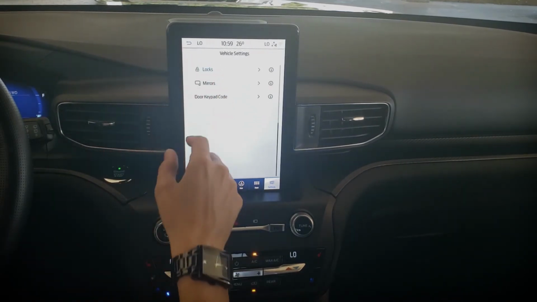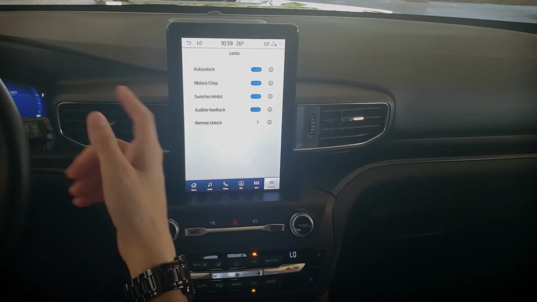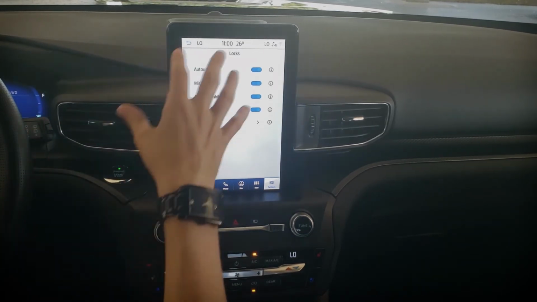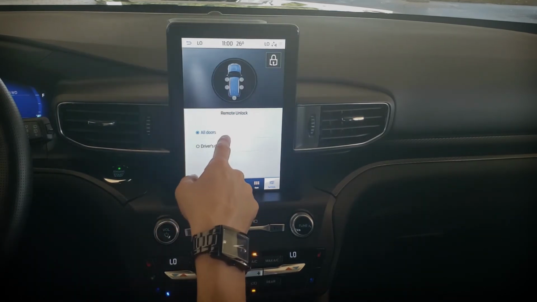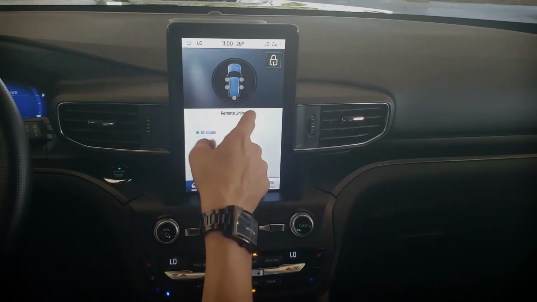And moving down, we've now got some lock settings. So our basic lock settings are going to be things like the mist lock, our auto unlock, etc. So you can kind of play around with that one. When we remote unlock, do all doors get unlocked or just the driver's door? So again, matter of personal preference.